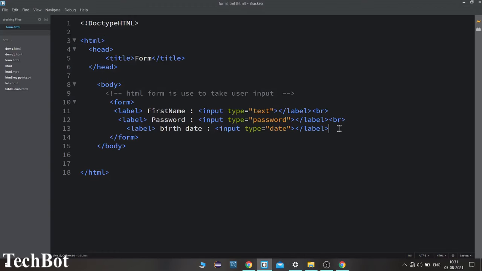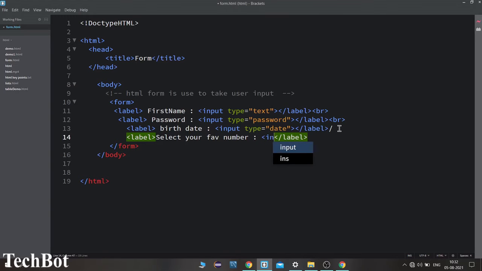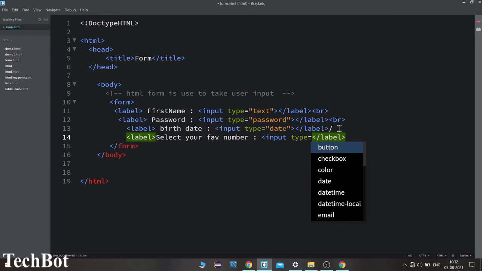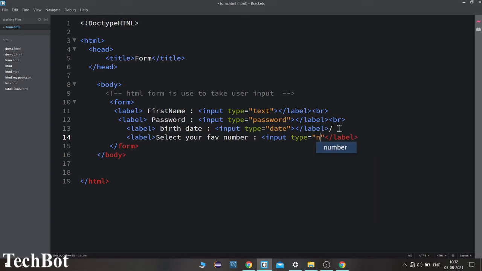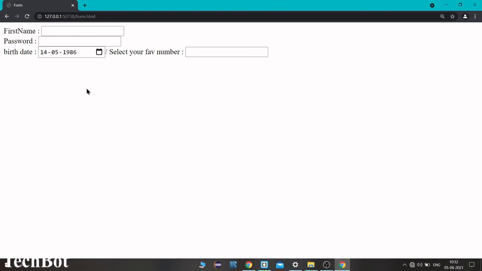The next input type is number. Select your favorite number. So we can write an input type of number here. Save this and see in the browser. You can see we can write only numbers here. You can't write characters. We can write 8.